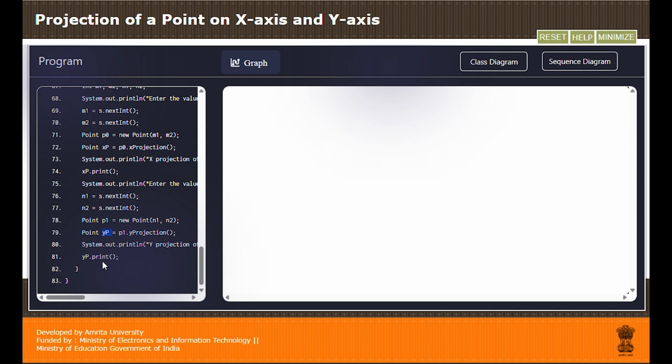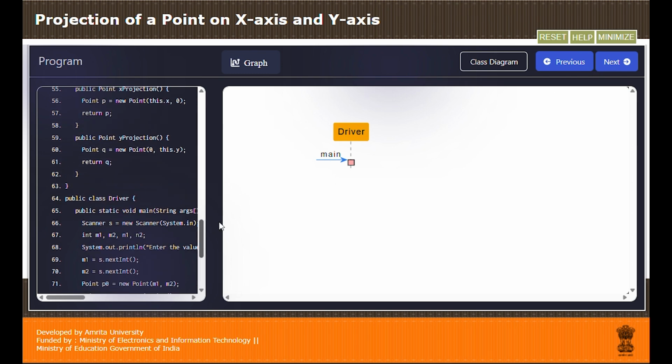In order to run this program, you have to click the sequence diagram, or if you want to see what functions are in these classes, you can click the class diagram. The sequence diagram shows two buttons, previous and next. If you click the next button, it shows that the currently executing function is the main function in the driver class. Inside the main function, it creates an instance of the scanner class.